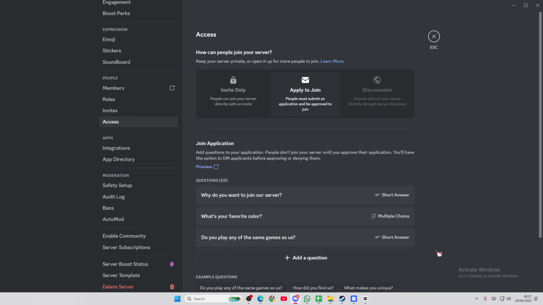If you want to remove that, just set it to invite only, and they can just join your server whenever. But that is it. I hope it was helpful for you guys.